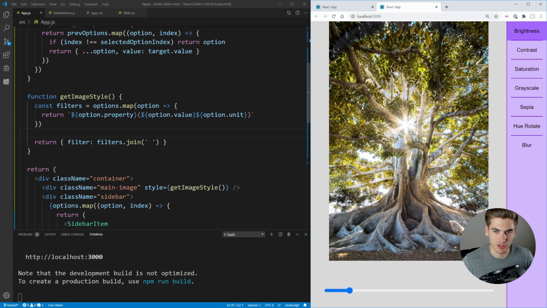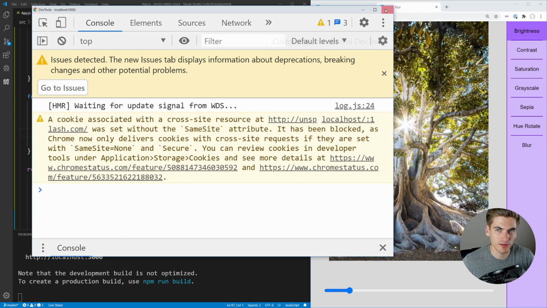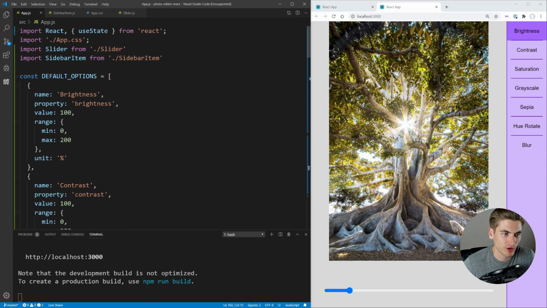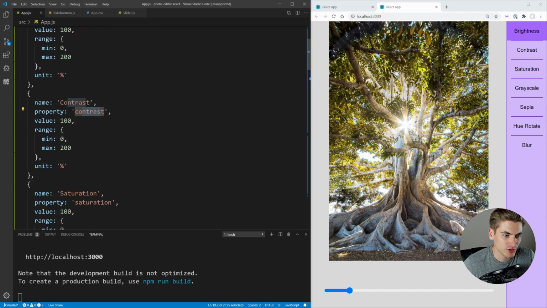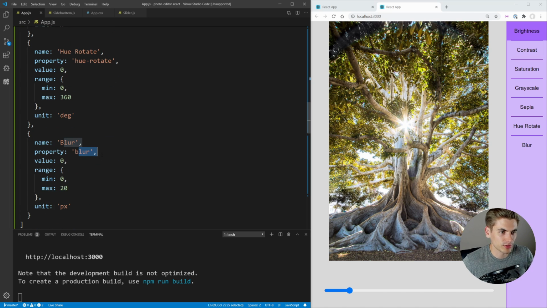But of course, it's not actually working. So let's inspect here to see what's wrong. Go to our console. There's no errors here, so there must be something wrong with our code. More than likely, what's happened is we've probably spelled one of our properties wrong. So let's look here. We have brightness, that's spelled correctly. Contrast is correct. Saturation looks correct. Grayscale looks correct. Sepia looks correct. Hue rotate looks correct. And blur looks correct.